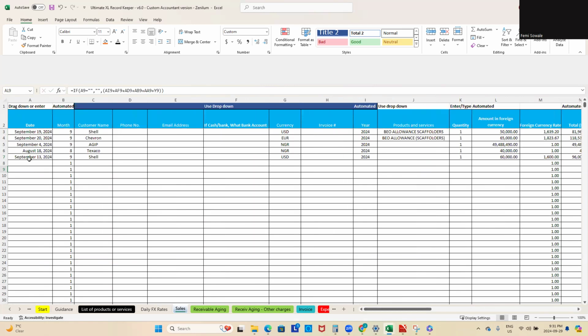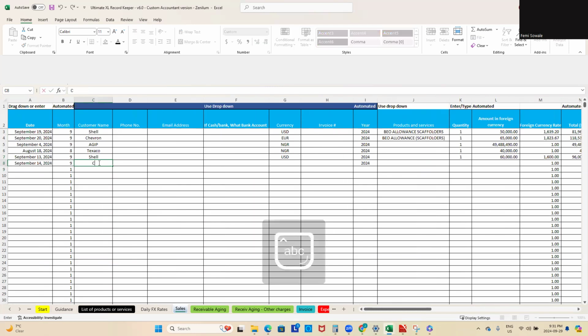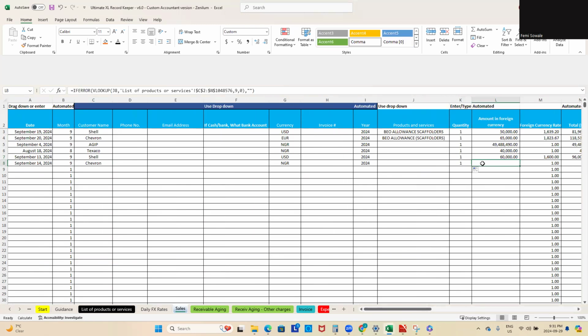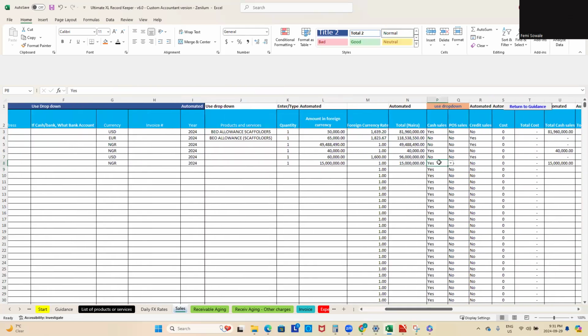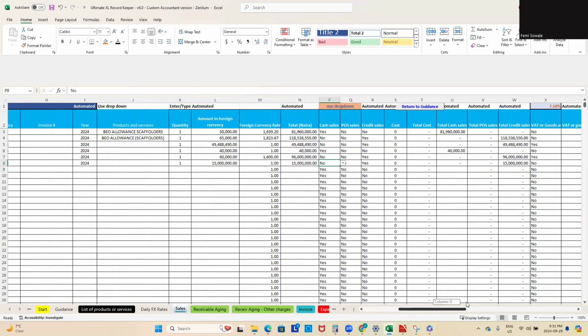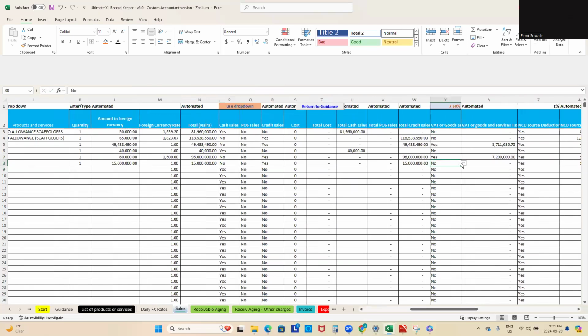If you get another example, let's say September 14th, and then I say it's Chevron, and it's just Naira. Now, it just recognizes this Naira as one to one. So let's say that contract is 15 million, right? So as straightforward as that, it's in Naira. Is it a cash sale? Yes. If it is not, you claim no. And this just goes all the way once you click yes, yes, yes.